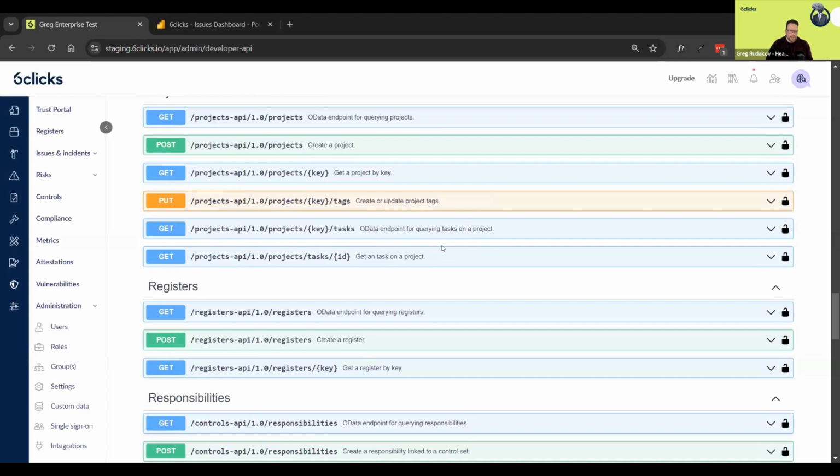All the parts that we excel at, we can take ownership of and manage those items, but we can do it as part of a broader ecosystem that's well integrated with other business systems. So that's the developer API.